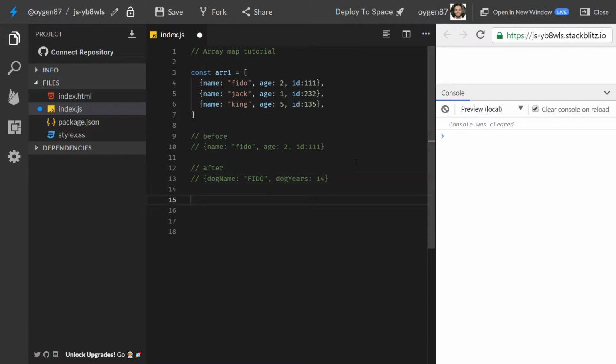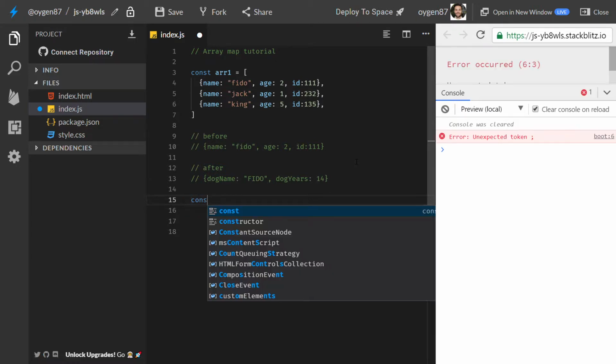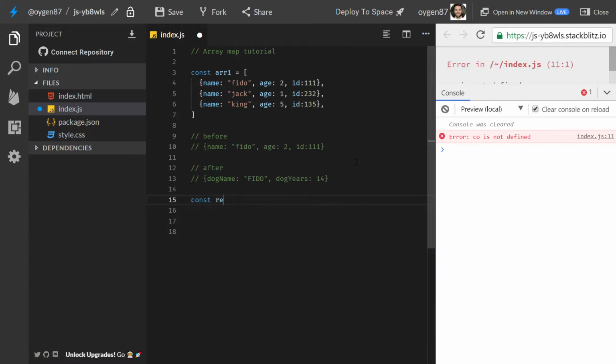So, as before, we will need a result, the new array, right? And then we will map. So, I thought we could do this in a few steps, okay? So the first step could be to transform the name to uppercase, and then we can make another function to multiply the dog years with 7, and the third one to change the keys, right?